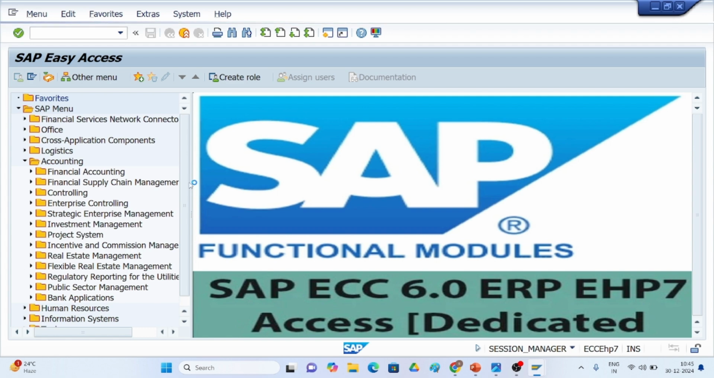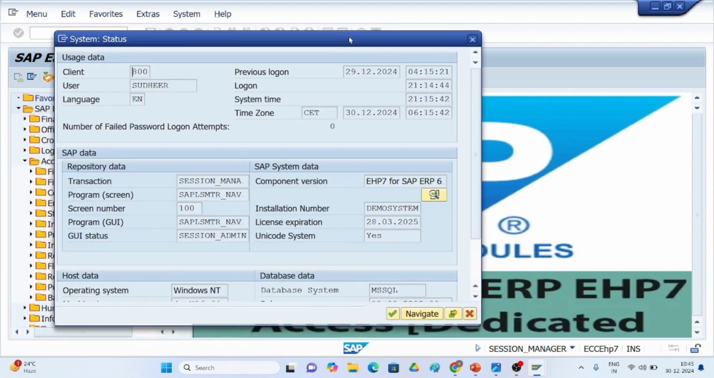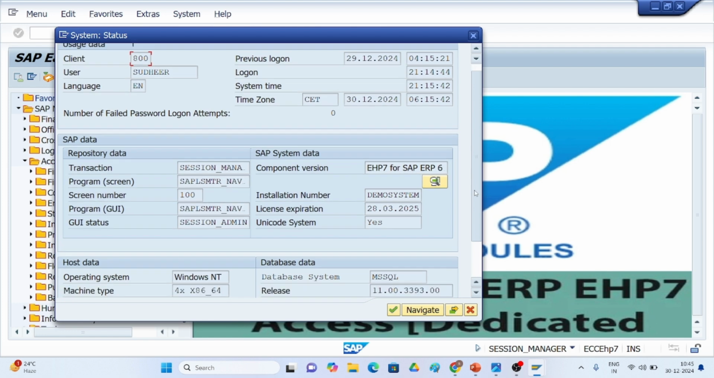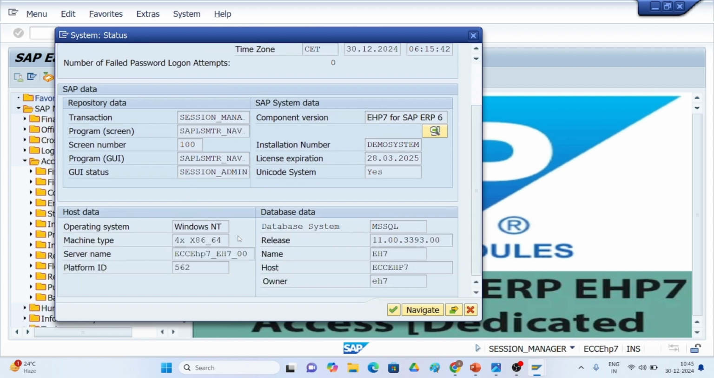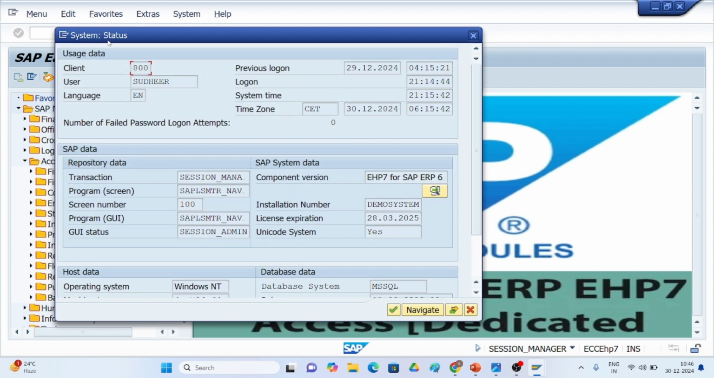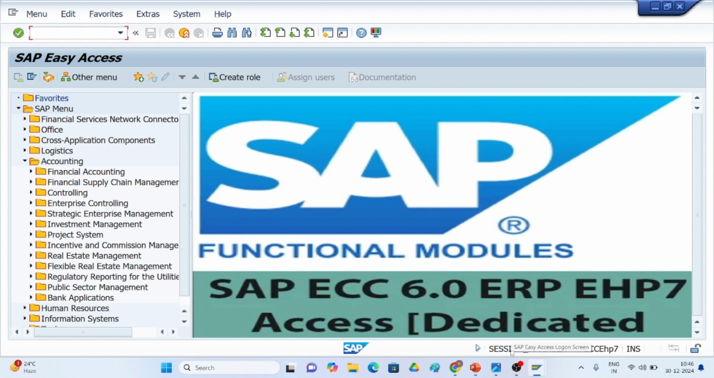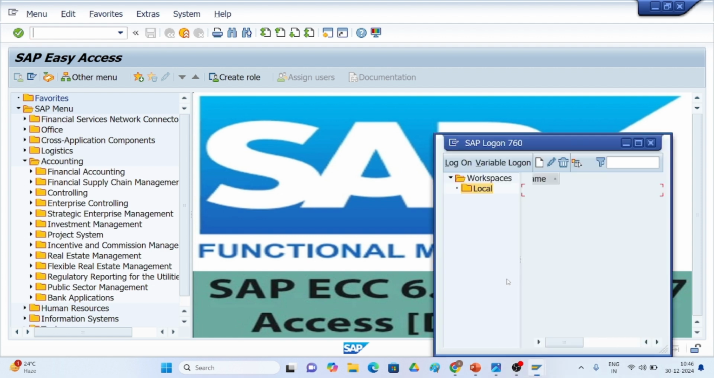I have told you, SAP ECC has the database MS SQL, EHP7, using Windows NT. If you go and see here, ERP 6 is used in ECC. This is about the ECC client, user, and date, when the previous login was, and all those details come here. So now I want to log into S/4HANA.